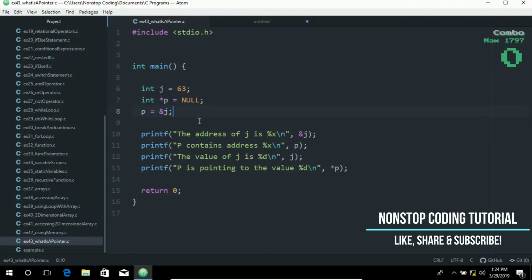Next is to see what a pointer is pointing to. Use the star again, as in this example. In this case, the star is called the indirection or the dereference operator. So we use the star, dereferencing p, the pointer. This process is called dereferencing.